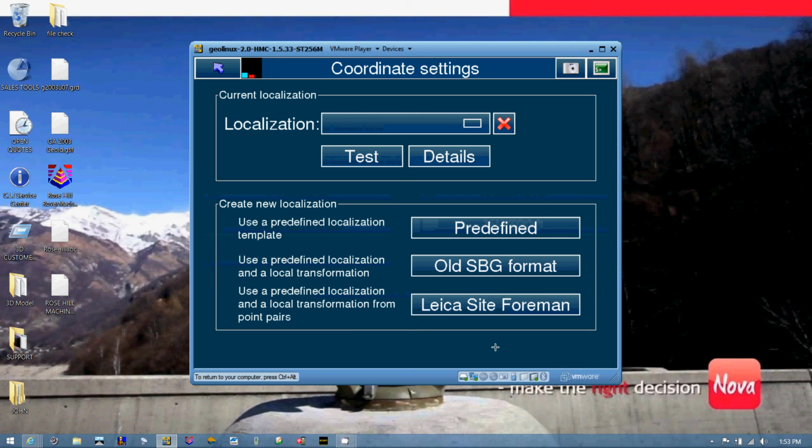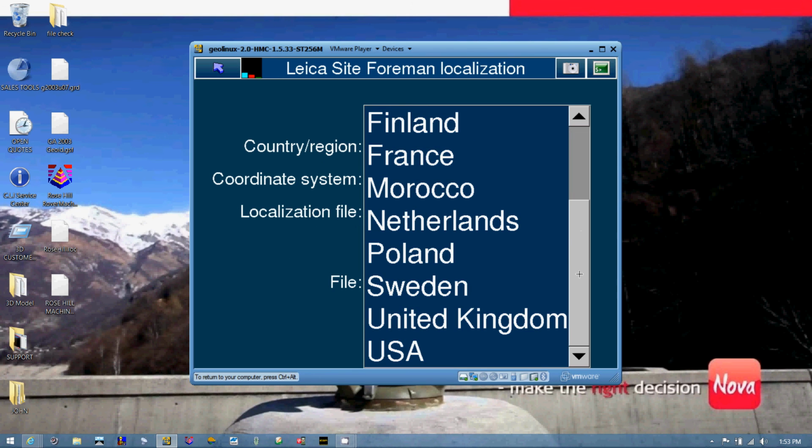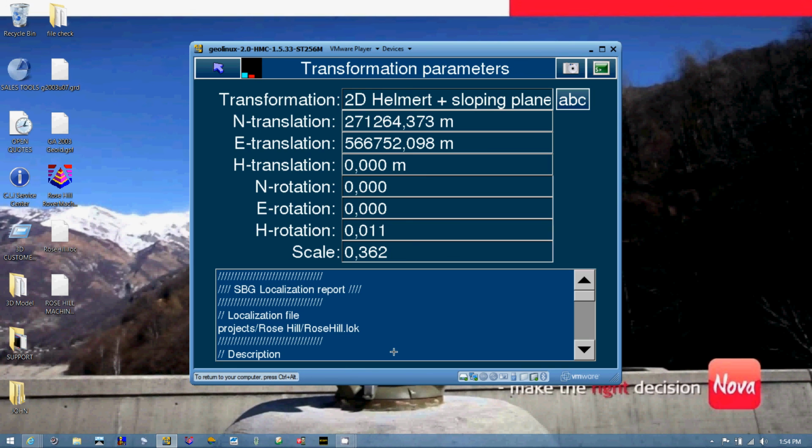localization. Since we brought the localization out of Carlson, we're going to go to Leica Site Foreman. Leica Site Foreman is the same thing as Carlson SurvCE. So I'm going to go into Leica Site Foreman, change my country to United States or USA. This job is set up in Alabama East, so I'm just going to leave it on Alabama East, and Rose Hill Loc automatically pops up in the localization file. Since you're using a base station and rover, we're not using a geoid file. We're just doing a local resection on the project, regular localization. So we're going to hit OK.